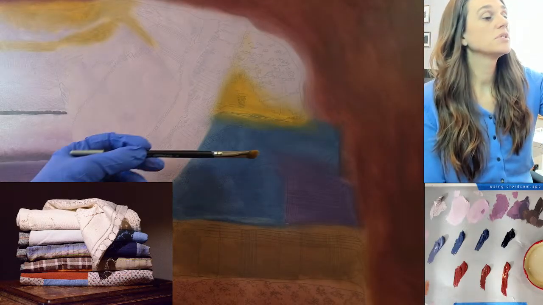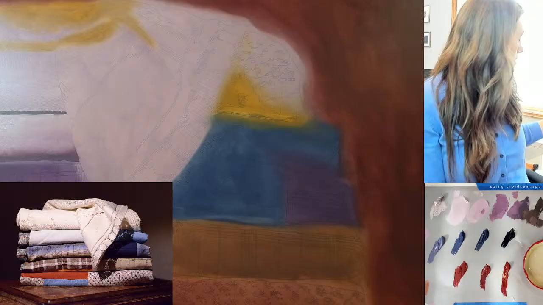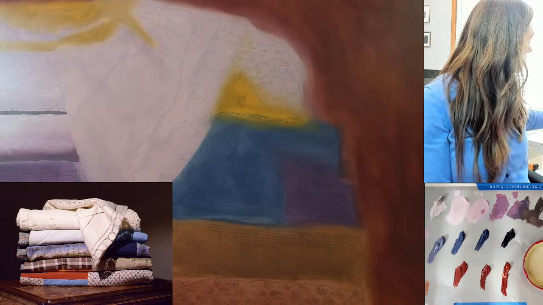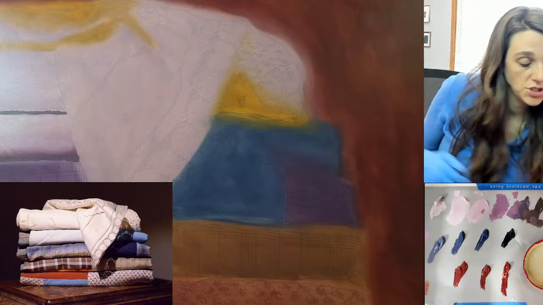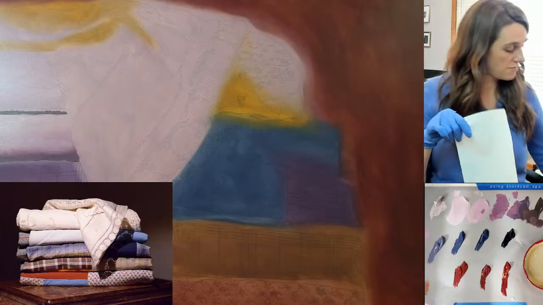Okay, so I'm going to pick out some of my darker shadows, and I'm just trying to make sure that I grab my brushes that aren't contaminated. I'm just going to wipe it off just to make sure. I always want to make sure that I know exactly what's coming off of my brush.